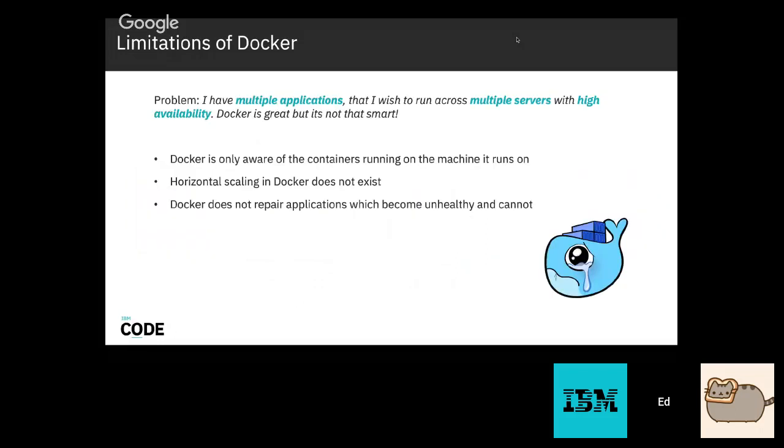So Docker made this really nice, and running containers was then a much easier problem than it was before. But Docker has a lot of limitations when it comes to running things in production. So if you read this problem statement at the top, I have multiple applications that I wish to run across multiple servers with high availability. Docker is great, but it's not that smart.